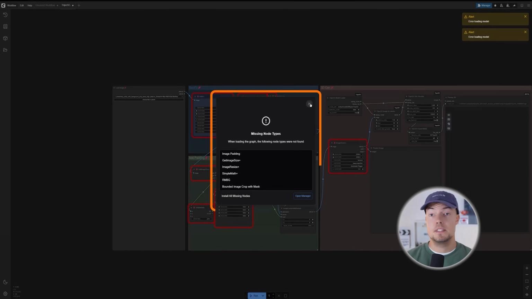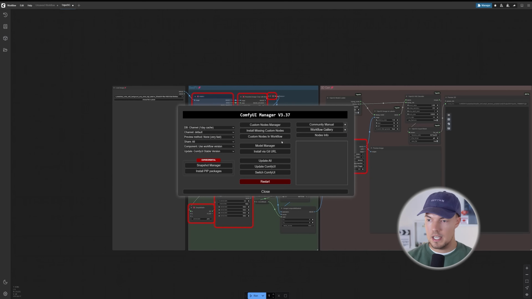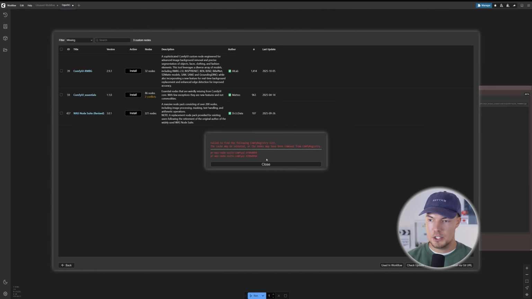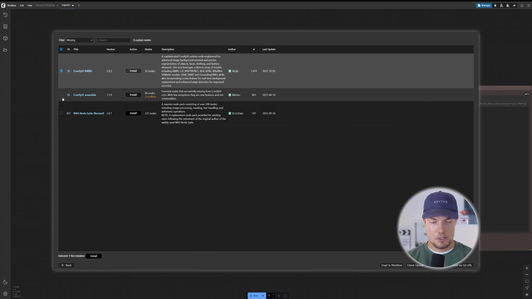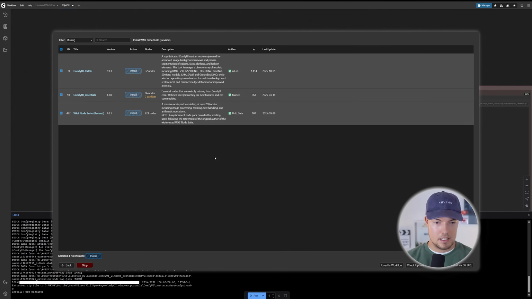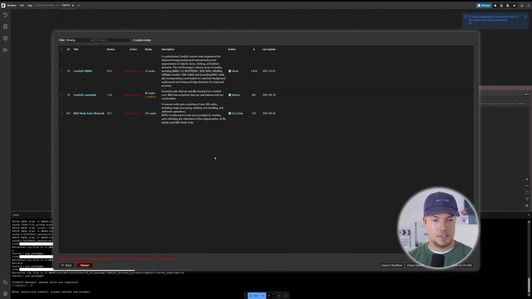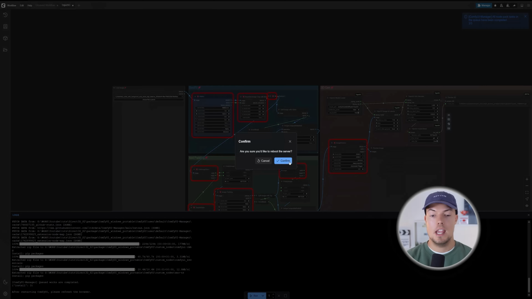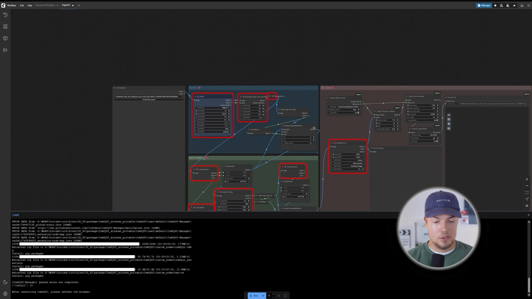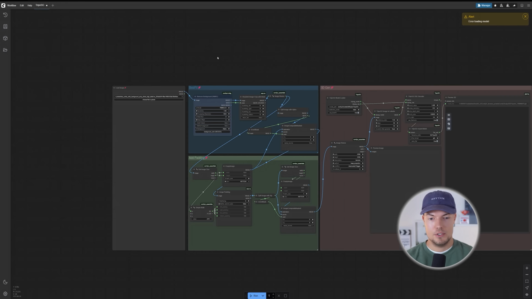Then you will see we have some missing nodes that we need to install. I will close this one here. Then I will go to the ComfyUI Manager on the top, then I will go to install missing custom nodes, and then I will simply click this one here. Then I will hit install. Then all those nodes will be installed for you, and then you just need to restart ComfyUI like this. So we will just restart. And once it's restarted, we can then refresh our browser over here, and then all nodes are installed.